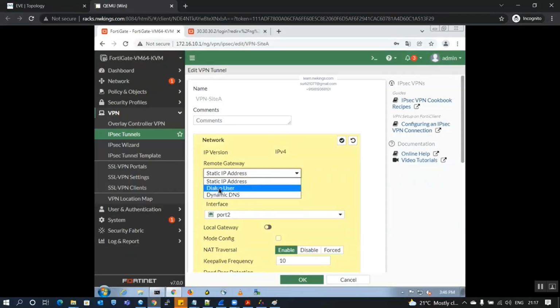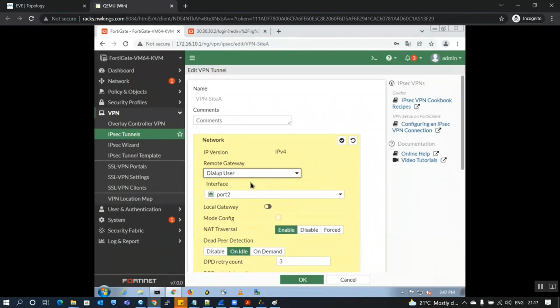If I'm not sure, what am I going to assign? Dial-up, dial-up user. So if I assign dial-up, do you see that it is asking you to give the remote gateway IP? No. It is asking about the interface, right? It is saying that I will accept the connection on port 2, okay?